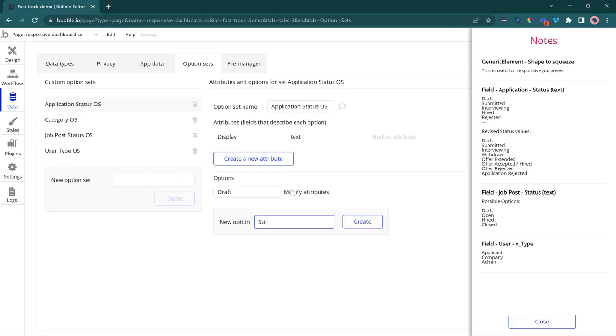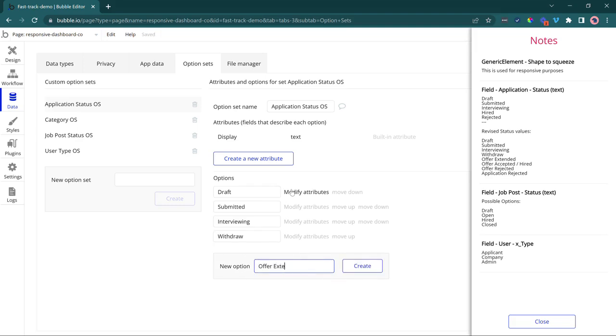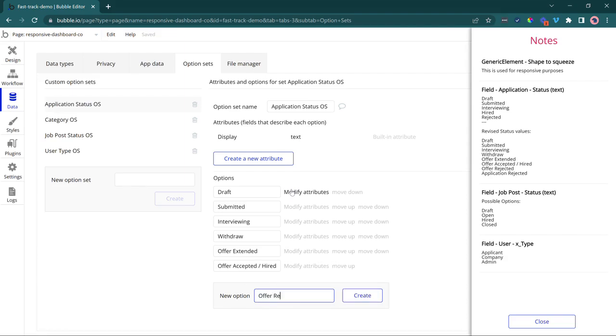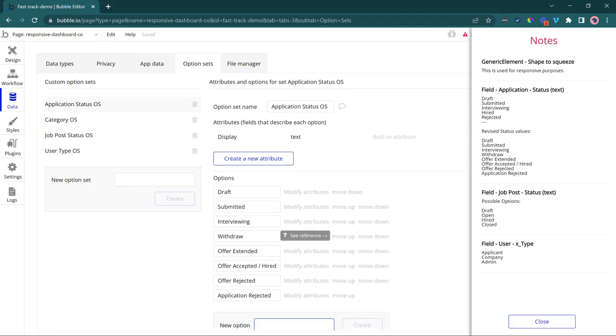So let's do draft, submitted, interviewing, withdraw, offer extended, accepted, hired, offer rejected, lots of statuses, and then application rejected, like this. So these statuses can be set either by the company, the hiring manager, or the applicant themselves. It's possible that the company extends an offer, right? Offer extended, but then the applicant decides they don't want to move forward, so they can reject the offer. So both sides would have control over modifying the status if we wanted to build it out that way.